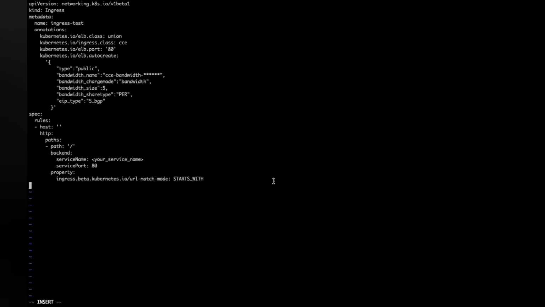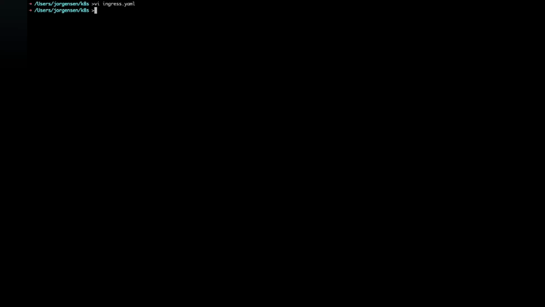Now, let's see how to create an ELB ingress. Copy the example YAML file. Change the service name, for example, set it to Nginx node port. That's the service we created. Then, change the bandwidth name. Save the settings and create the ingress.